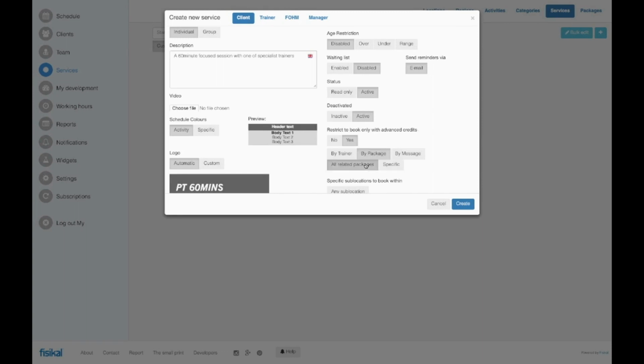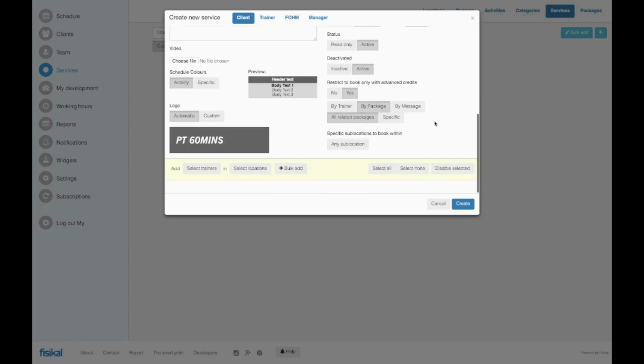I'm going to select by package and I'm going to select all related packages. The reason I'm going to configure this is so that if you're offering an autumn weight loss program, for example, and there could be a PT credit in there for PT 60 minutes, then when the member goes to select buy, add a booking, they have no credits, it shows them the message, select buy, it will then show you all the packages where this service, PT 60 minutes, is included within that.